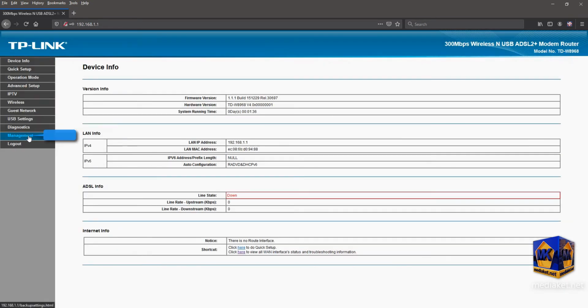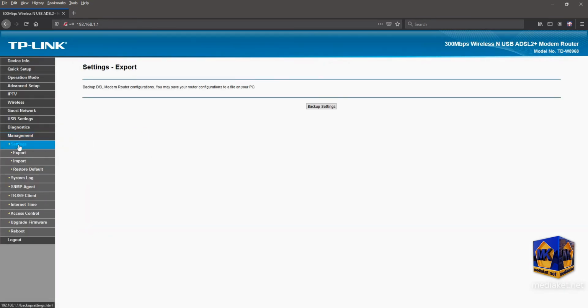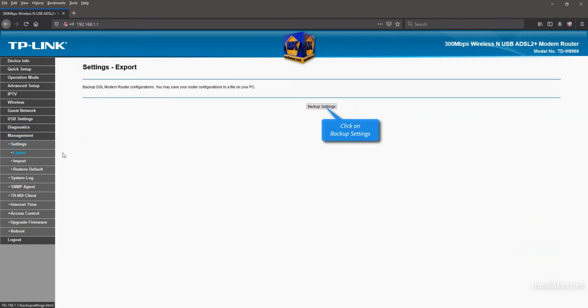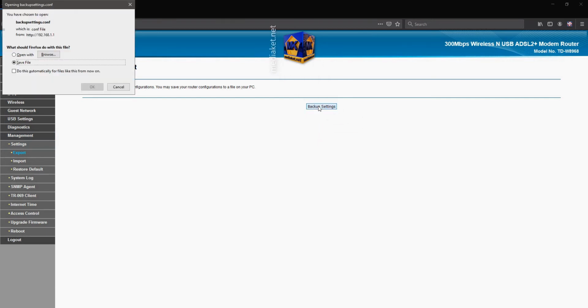Click on Management. And click on Settings. Click on Export. Click on Backup Settings button. Click OK to save your config file.